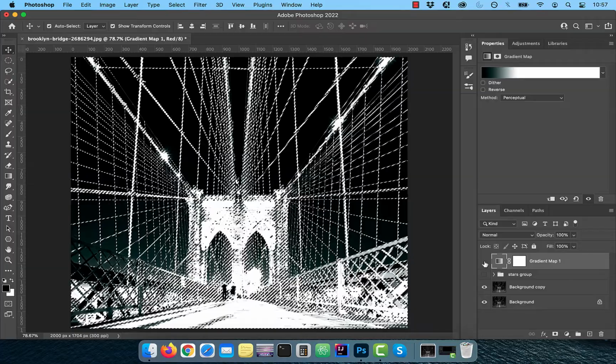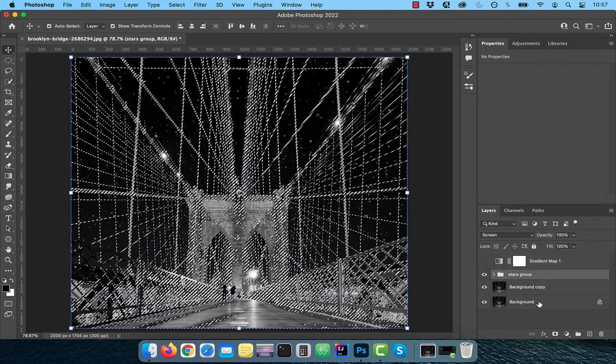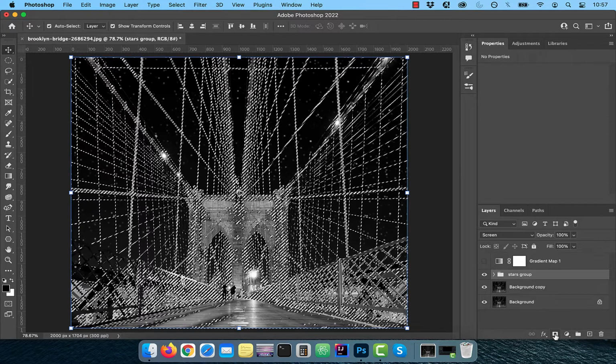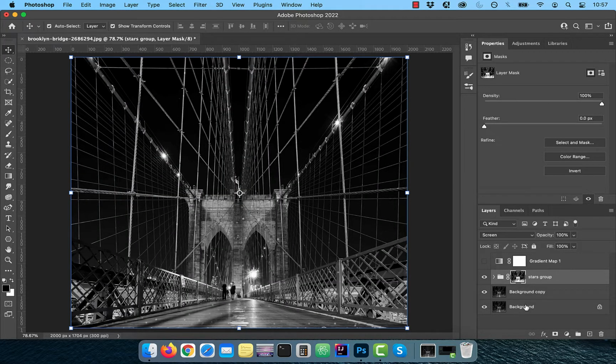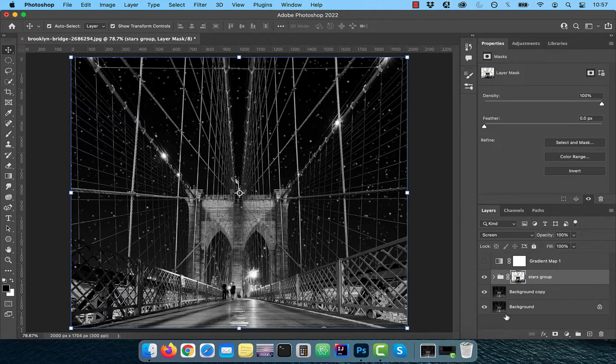Turn off the visibility of the gradient map and turn on the visibility of the stars group. Now click on the Add Layer Mask button and use the Control or Command I shortcut to invert the mask. Now you shouldn't see any stars visible on the bridge. I'm going to delete the gradient map layer because we don't need it anymore.